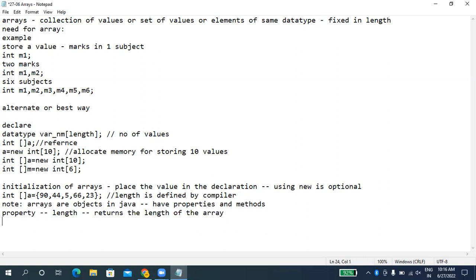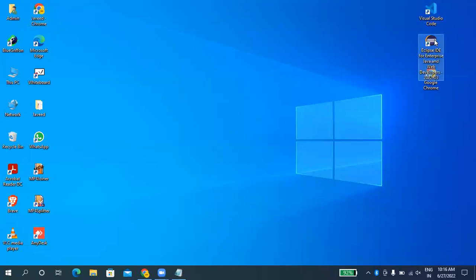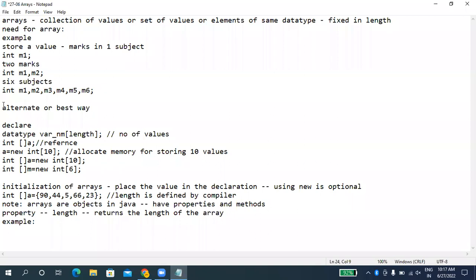So we'll take one example. We'll see how we can take the example for accessing the arrays, how I'm going to use my arrays and all. Before that, I'll just start my Eclipse first. So let the Eclipse start for me. Okay. So I told you that.